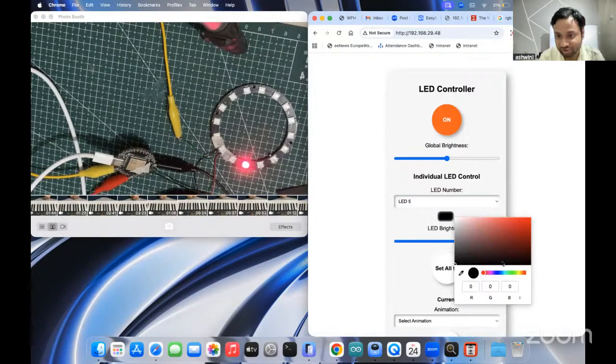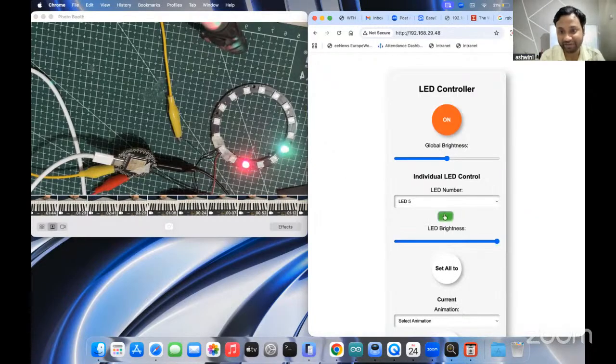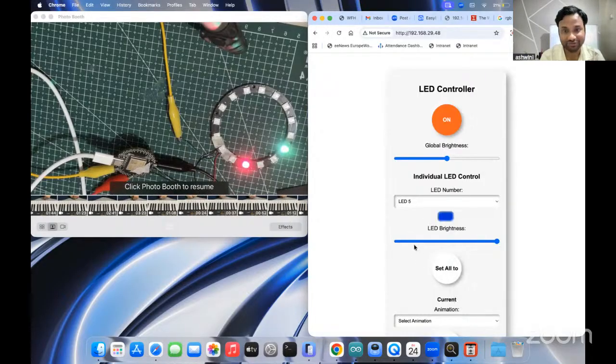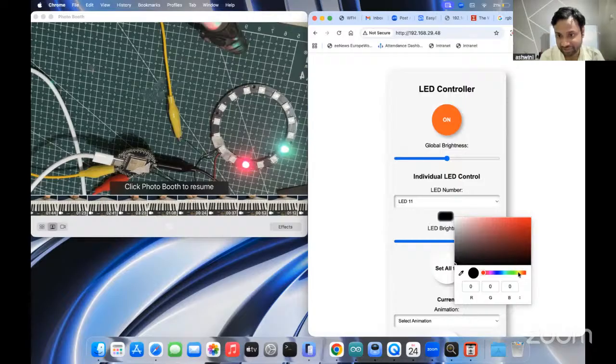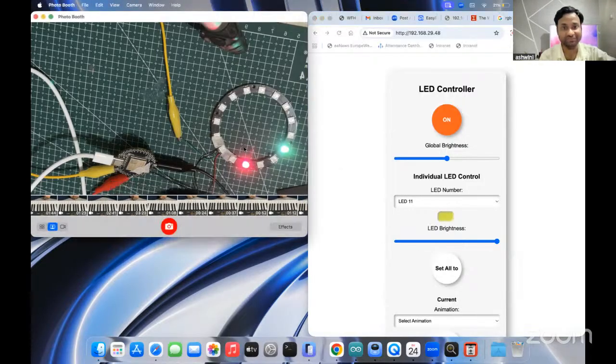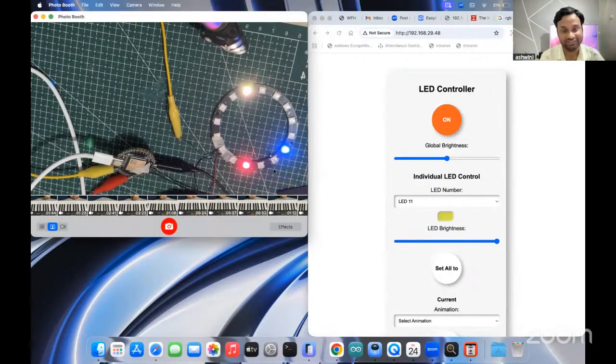Suppose that I want to change it to red, or blue. Then it will be set to blue or green, whatever color I select. Suppose I select blue, then it will be set to blue. Suppose that I want to control LED number 11 and set it to yellow. I can select it here, and the yellow is turned on. See here, yellow is turned on.